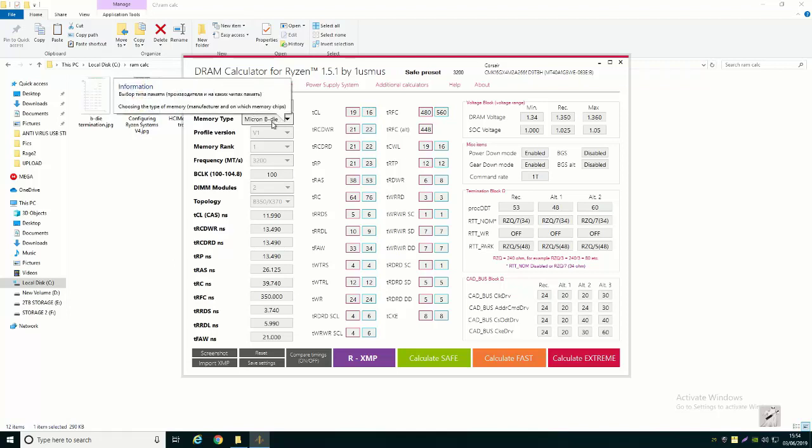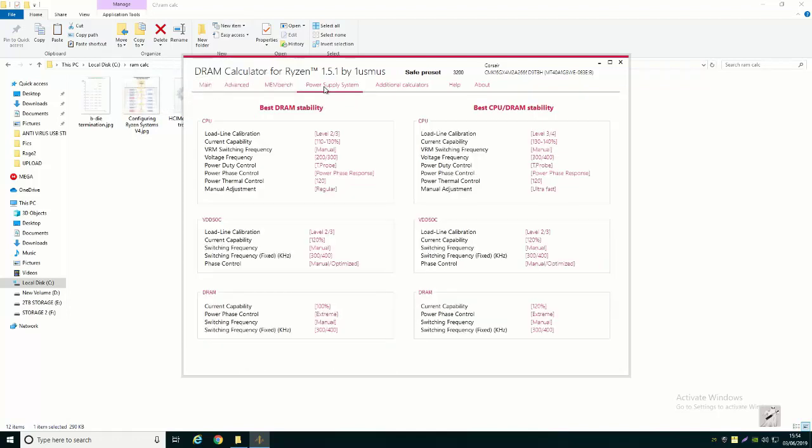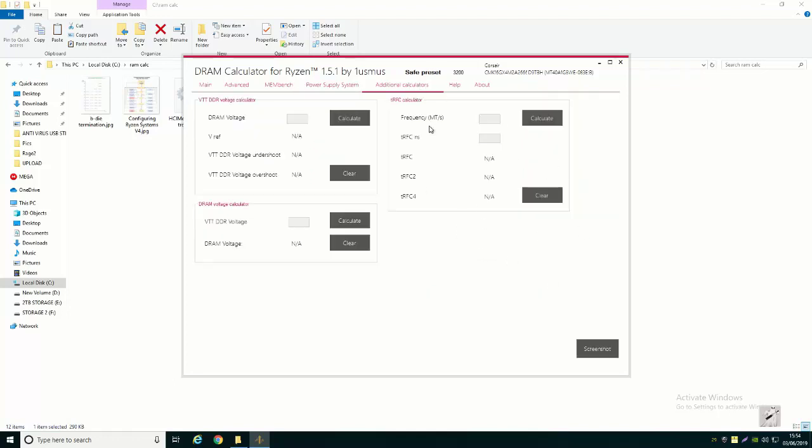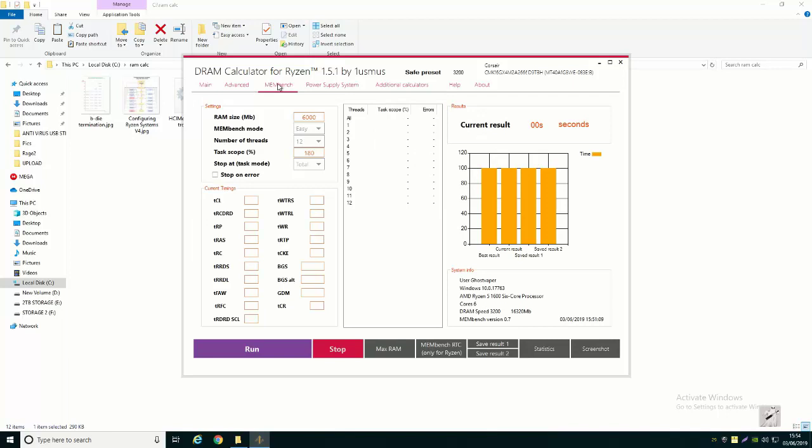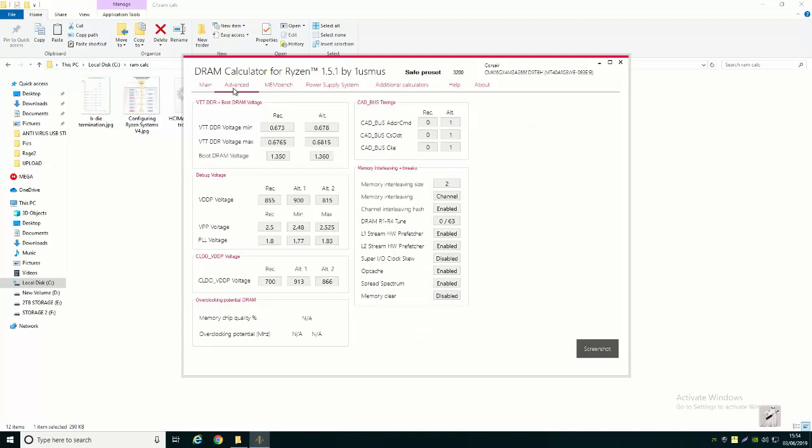I've shown you how you can find out your die. You must put that in there. Obviously your Ryzen gen there. Oh, this is power supply stuff. Honestly, I haven't even been in here, so you can have a look in here if you want. There's other calculators here that can calculate things. I've not been in there either. I've been in the MemTest bench. This is where you can test for errors. You can also use this. Advanced, I've been in there.